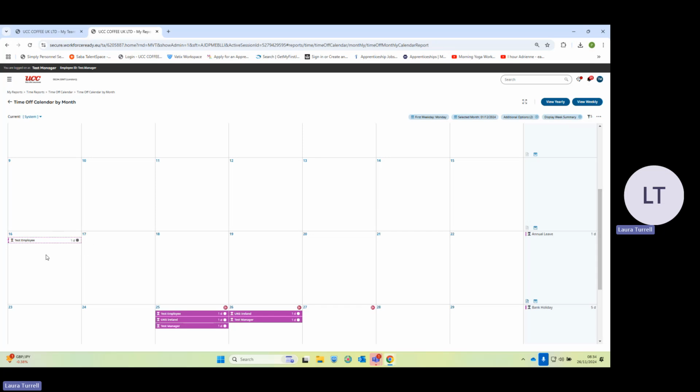It doesn't look like anyone else is off in my team. What you can do is go ahead and approve directly from the calendar by clicking on the pending task and then choosing approve or reject.